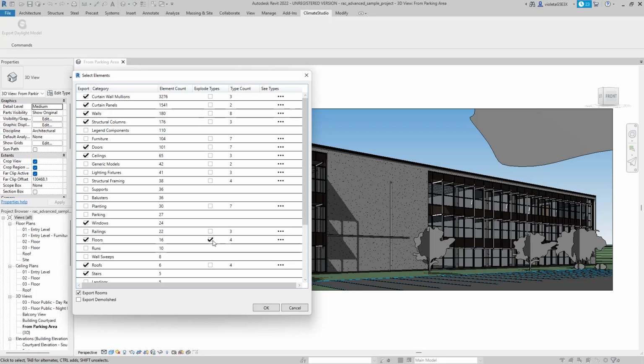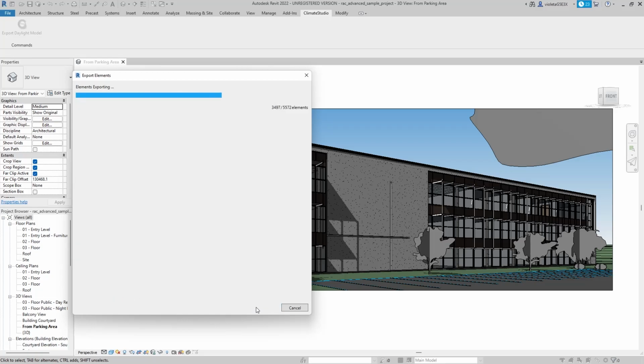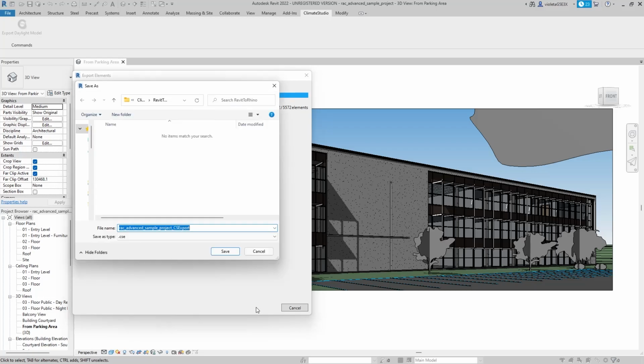Let's come back to the selection on the Rhino side. We also have options to export rooms and export demolished. By default, Export Rooms is selected because this is what will define our occupied areas or simulation grids inside Rhino. Press the OK button. After the export has completed, save the file.